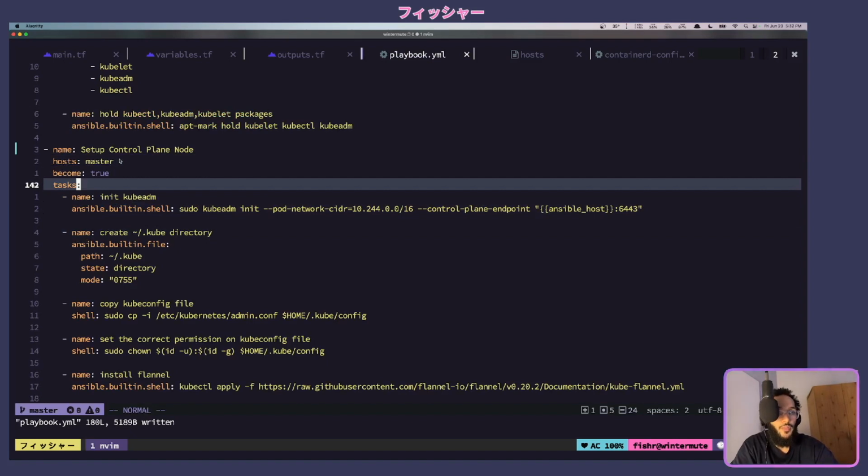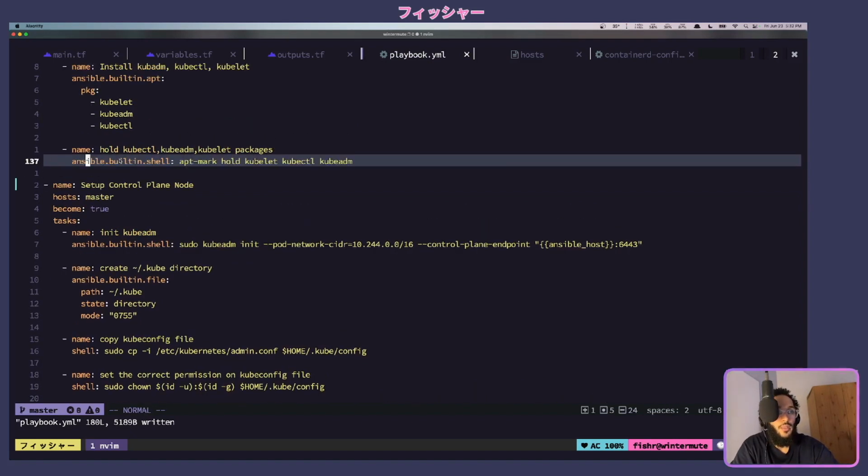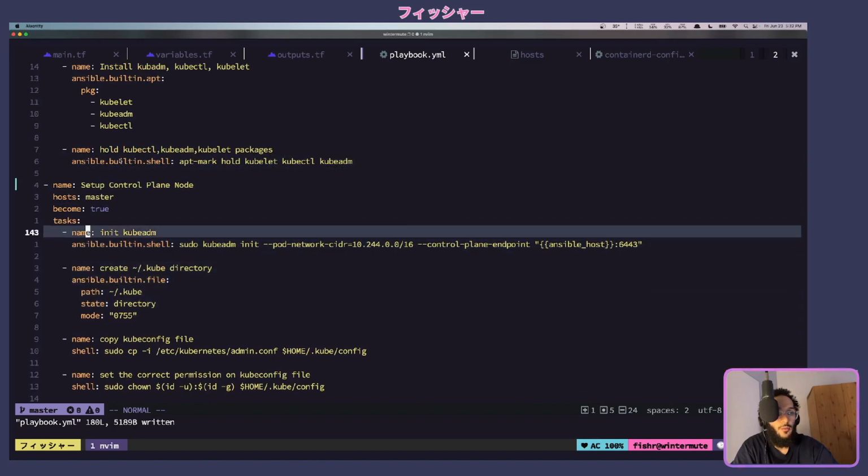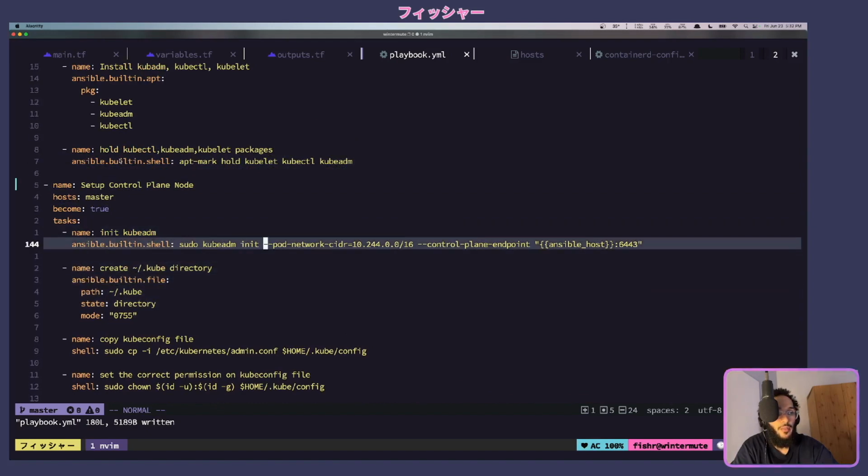So what we do now that we have kubeadm and the kubectl and kubelet installed, we initialize kubeadm. So we do sudo kubeadm init. We pass it pod-network-cidr. So this is a sort of CIDR block for the pods. We set it to 10.244.0.0/16, and then this bit is very important, at least on AWS.